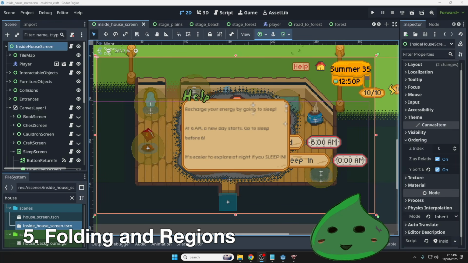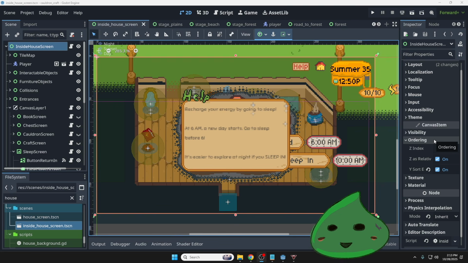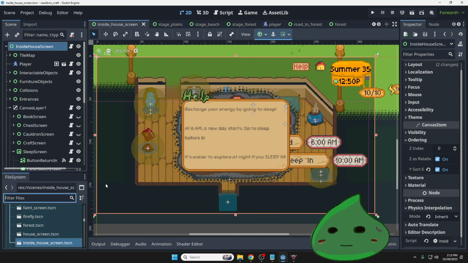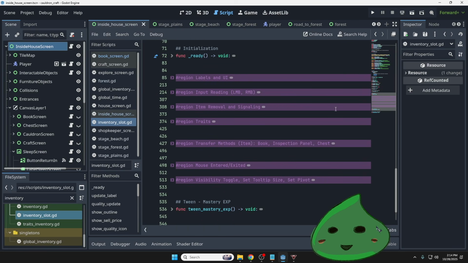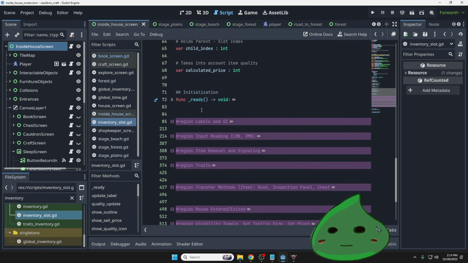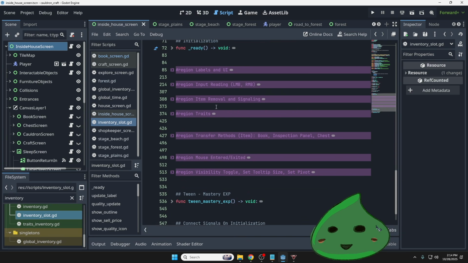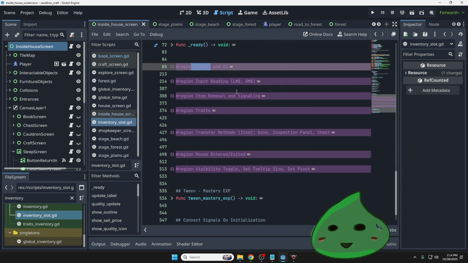Alright, and here is the last tip. Code folding and using regions. So let's use the file system right here to go look at the inventory slot that I have. I'm just going to throw up the script. We don't need to look at the actual scene. And just scrolling all the way down, you're going to notice that I have all of my functions folded, and I'm using a bunch of these regions, right?